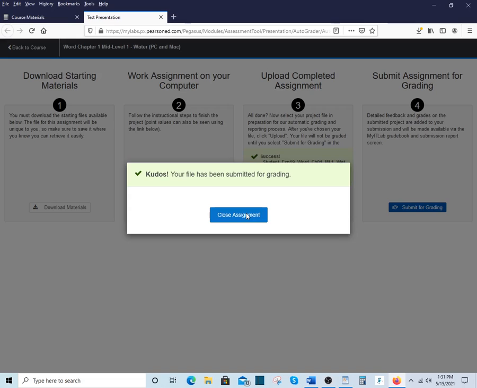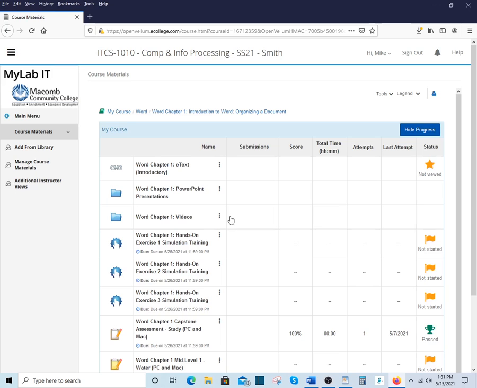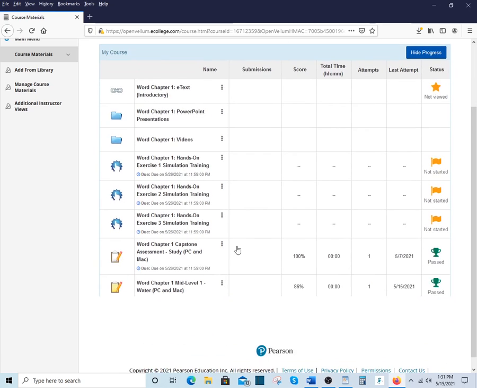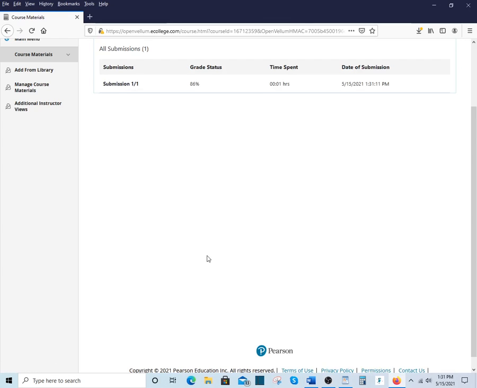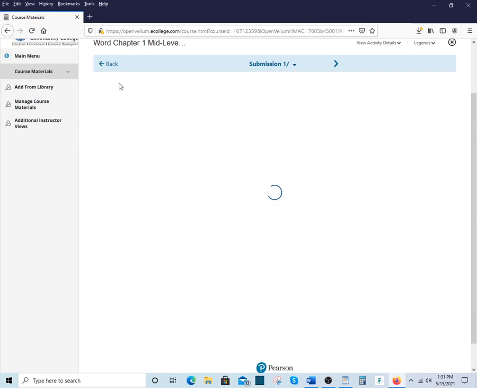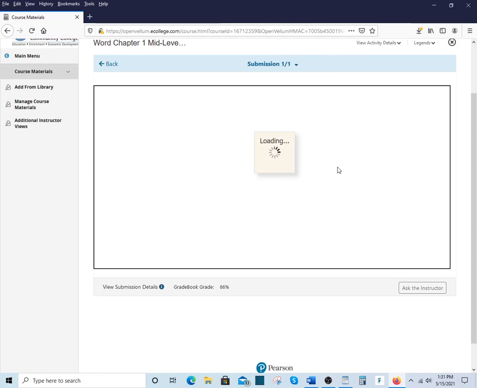Close assignment. I click on it, but nothing happens. I hit the enter key. And then something says I've got 86. So I scroll to the bottom. I click these 3 little dots and I view a submission. And I click on the submission itself.